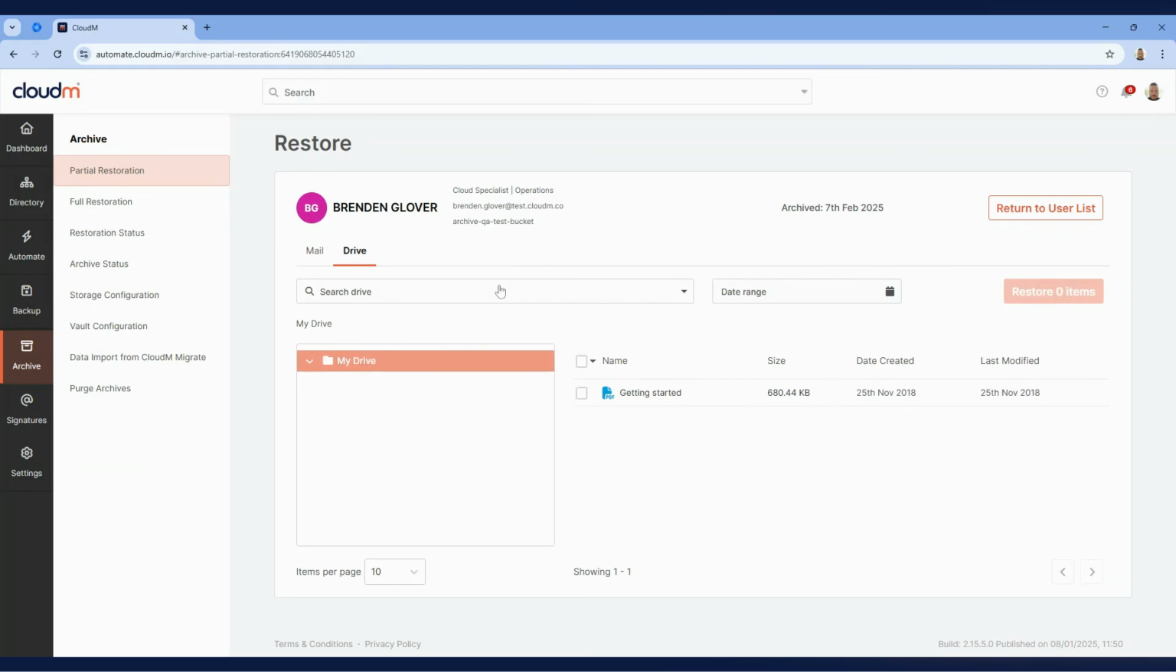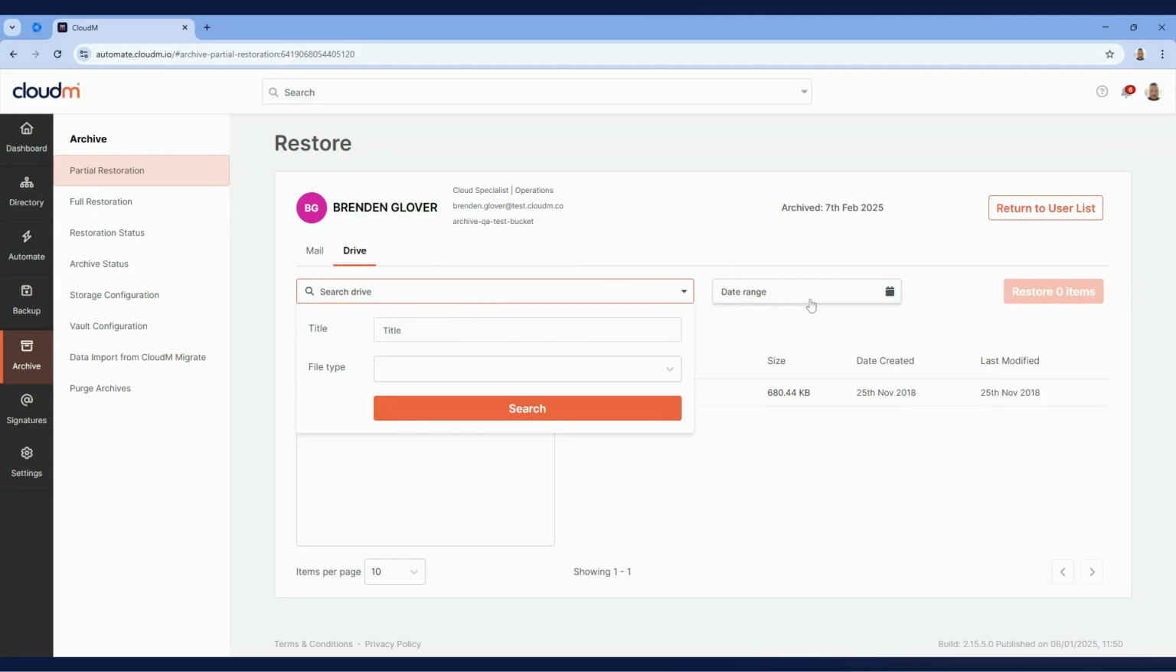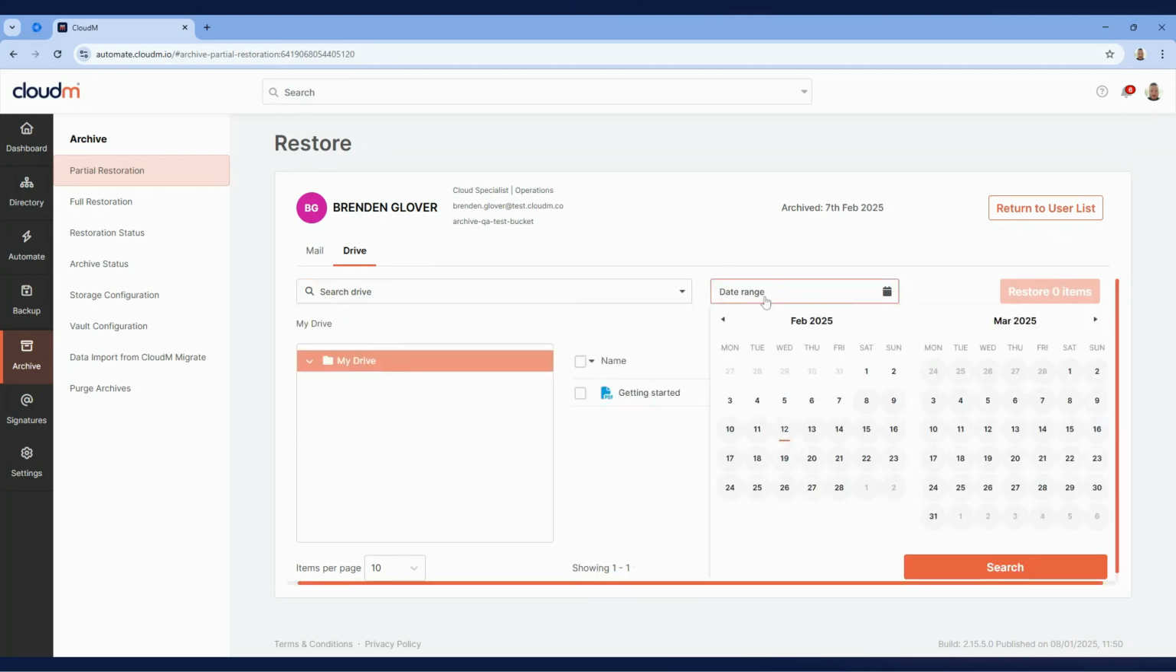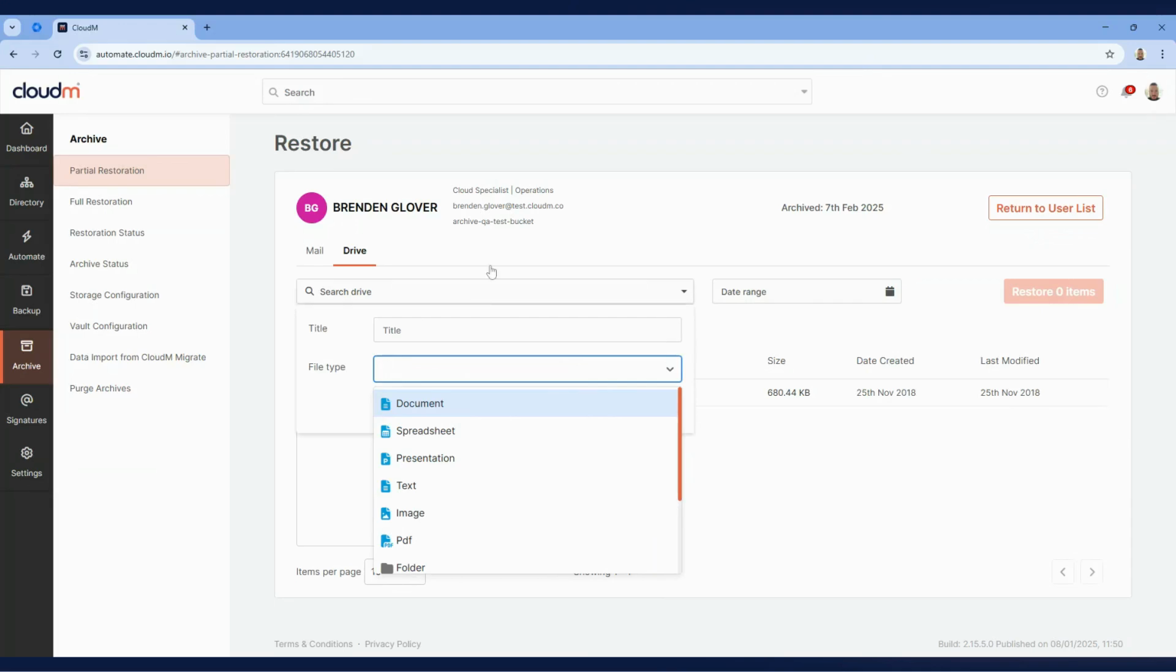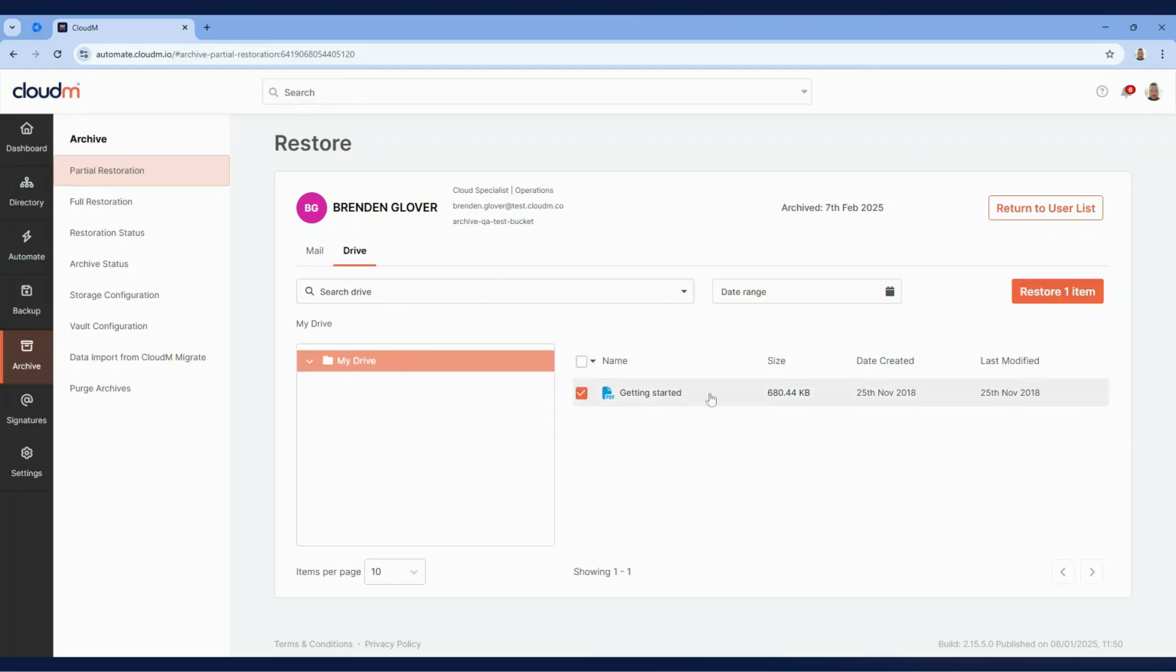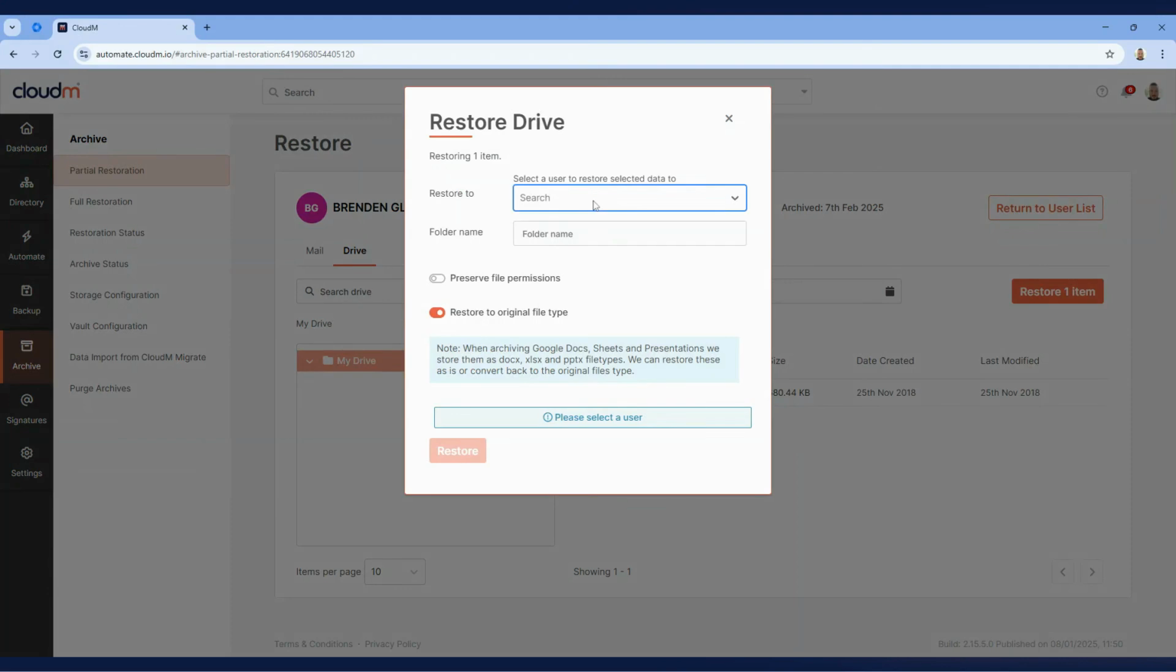There are powerful filters here to help with finding particular items, by title, date, or file type. And once a file or files are found, you can choose to restore them, who to restore the data to, and specify a folder in their My Drive, and whether to preserve permissions and/or the file format.